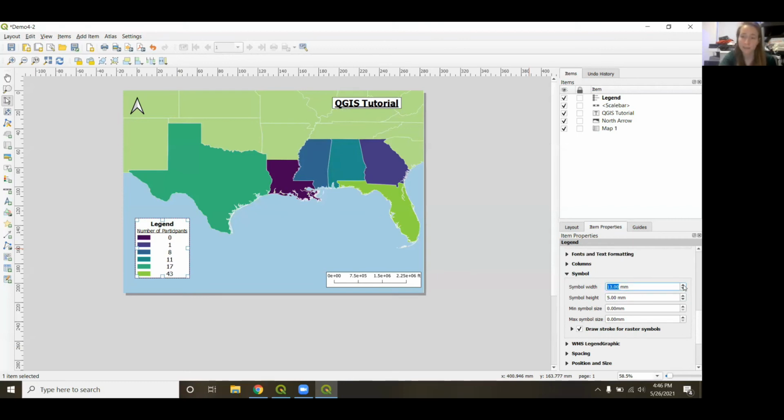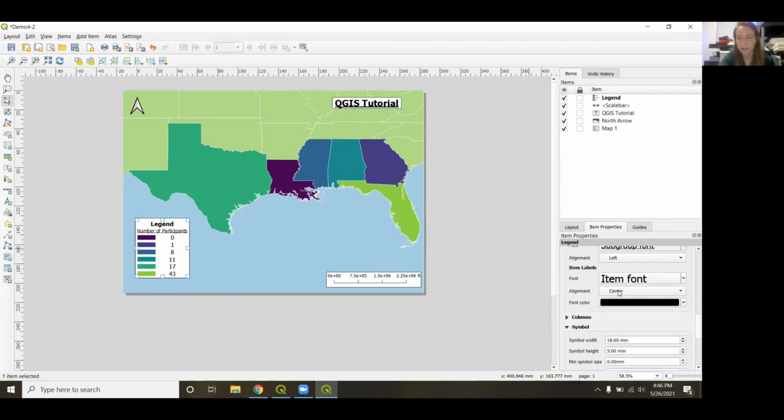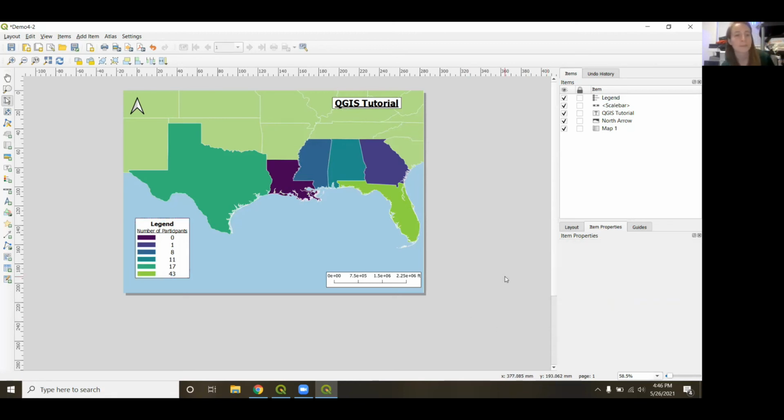Say I make these really wide, and then I go back under my text formatting for my items, and I align it left again. We could make a case that that looks decent or all right. I like having longer color widths just because it's a little easier to see the color if there's more of that color out there. But where this sits right now, I think it looks fine. I think it looks good.